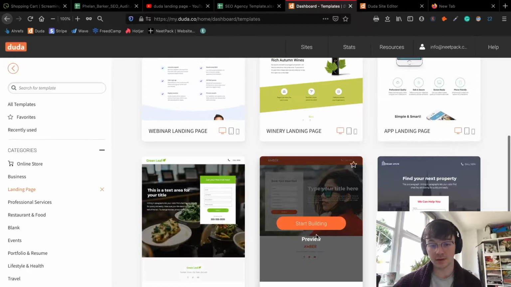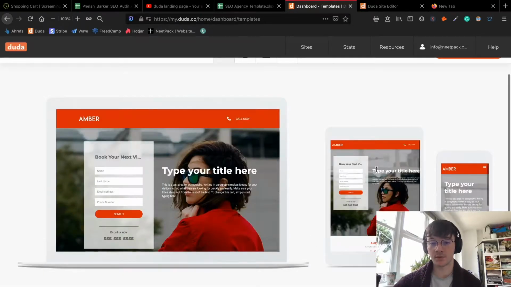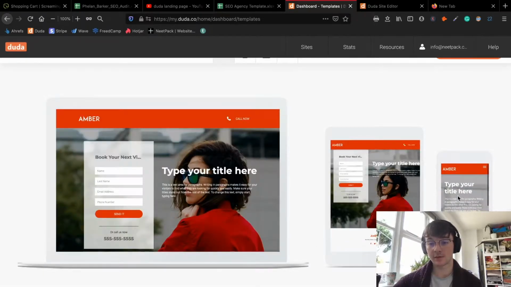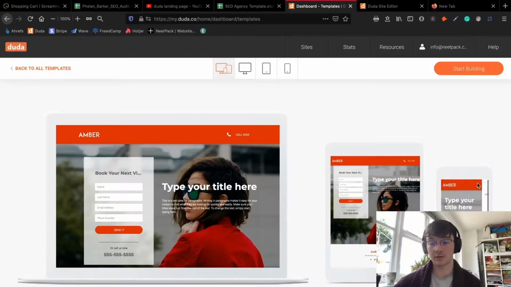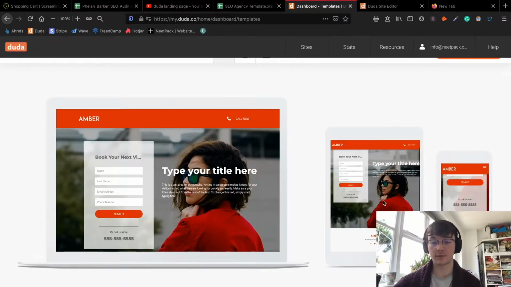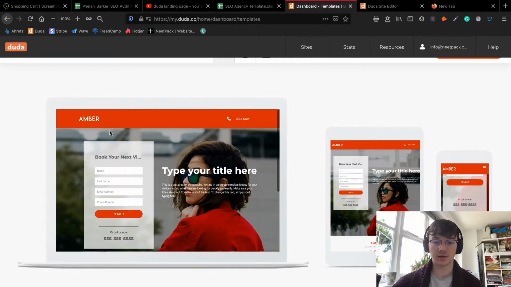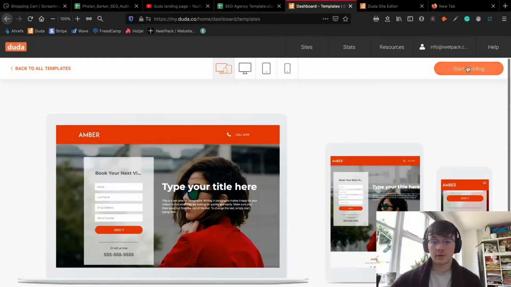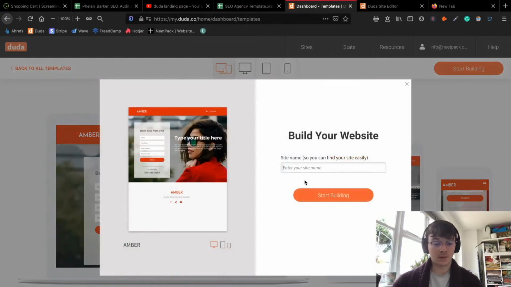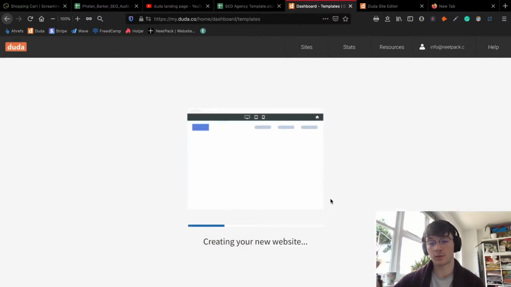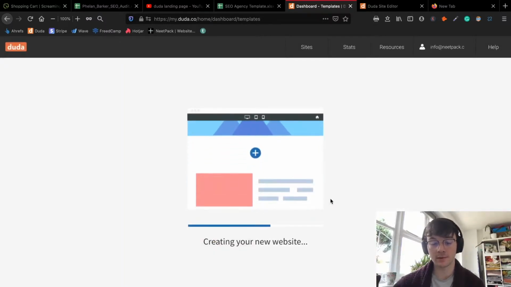I'll pick this one down here, and you can preview these as well before you go into them. You see them in different styles, across different platforms. So you can scroll down and see what they look like. If we go start building down here, and we just type in test, I'll go through a small tutorial on how I would do this.